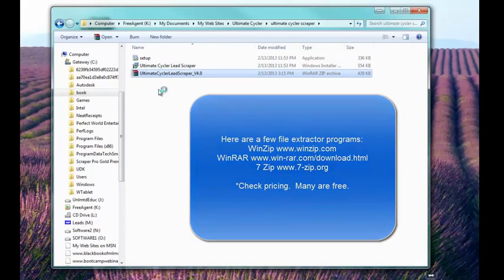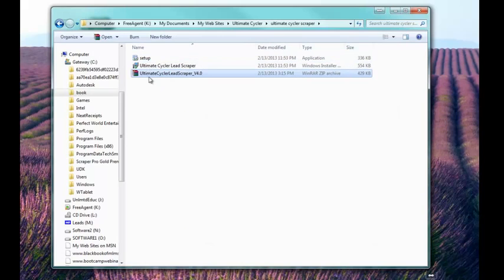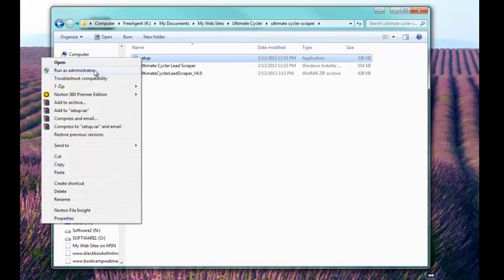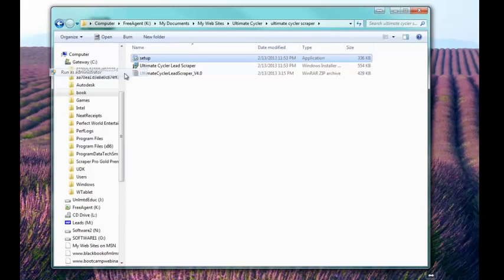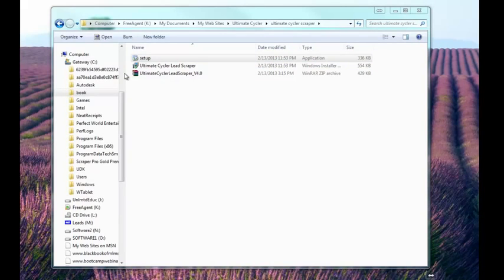And once it's extracted, you'll see these two files over here. You go to the setup one, right click, and click run as administrator. Okay, again, right click on your mouse, click run as administrator. If you have any warnings like this, you just click yes. And this program does not put anything else on your computer, so you don't have to worry about malware or anything like that.